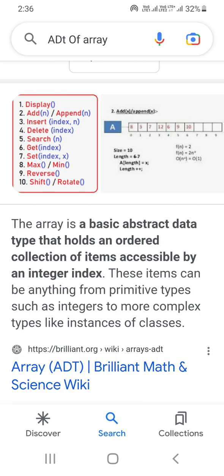So let's talk about what the ADT of an array is, and its operations. In the ADT of an array, you see display, append, insert, delete, search, get, index, max. Here you have the arrays, and these are the remaining operations.